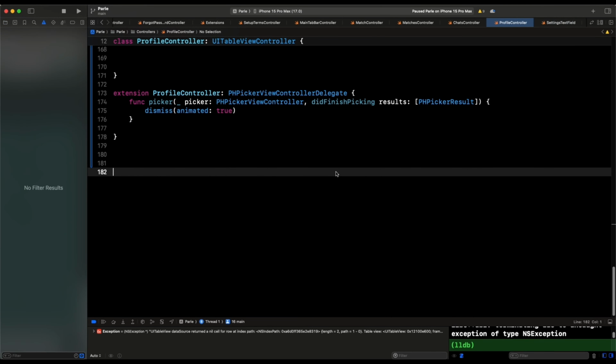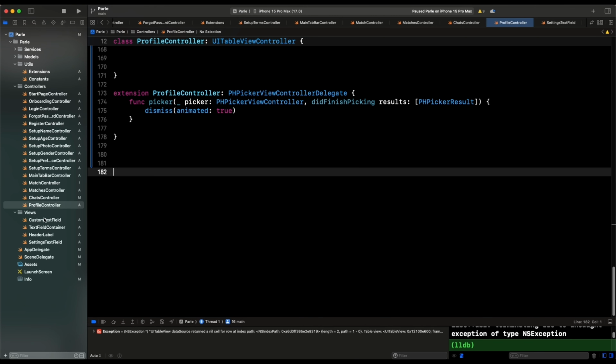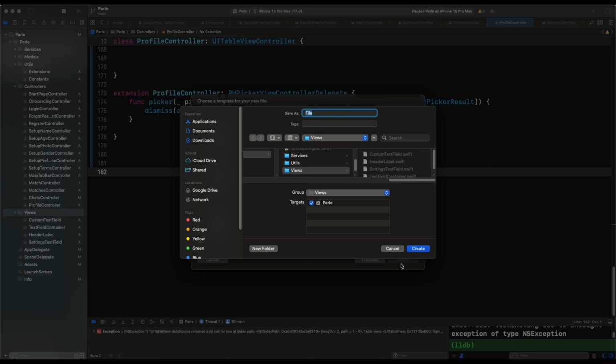Now the next thing we need to do is take that text field and put it in a sort of table view cell, right? So we take that text field and put it in a table view cell. Okay, so we come here, and among our views, say Command N, create a new Swift file. This one is going to be called SettingsCell.